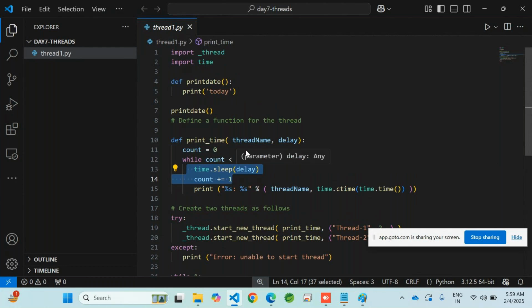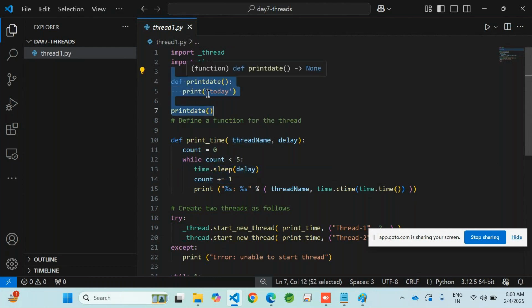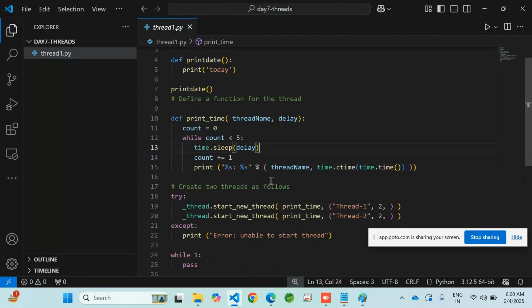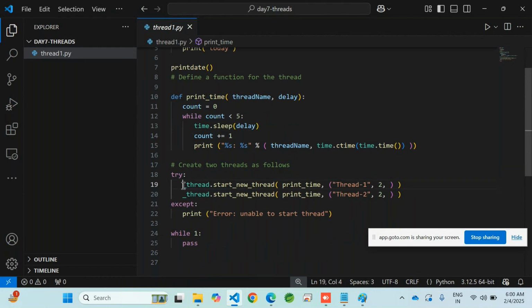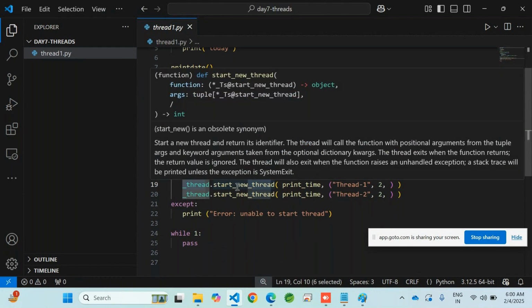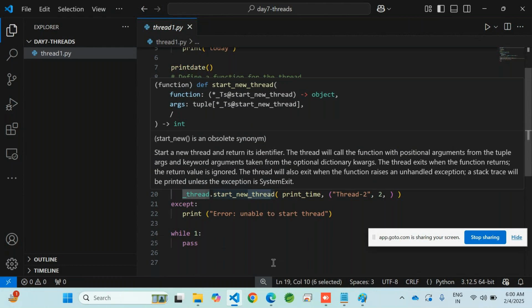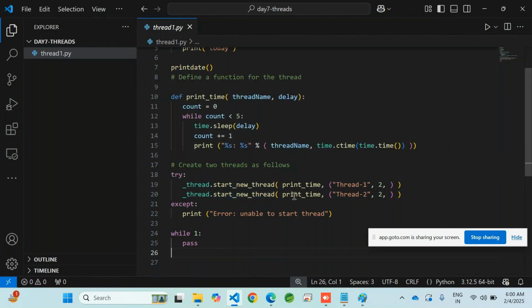Suppose you call that function only, then just one thread will be printing your time. That is without multi-threading: write a function, call it. But here you write a function and call it by multiple threads. Where are the multiple threads? See here, underscore thread dot start new thread. It's predefined. What start new thread does is create a new thread calling the print time function with the thread object 1 and sleep time 2. Second, one more with sleep time, you want to make it 5 milliseconds.